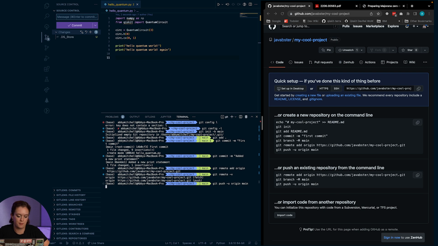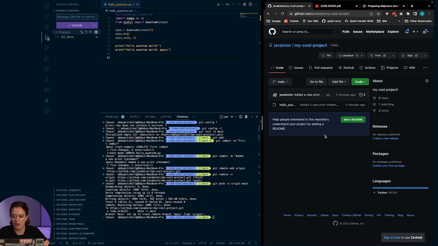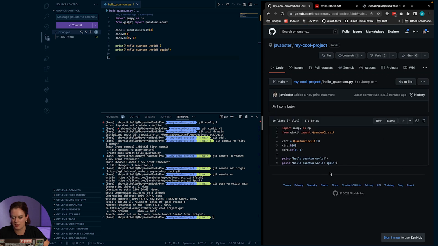I hit enter. I'm able to see it does a whole load of things you don't need to worry about too much. Now if I refresh my project here in GitHub, voila! Now you can see, look, we have our Hello Quantum. Ta-da! And you can see as well, this is the line of the last commit that I made.